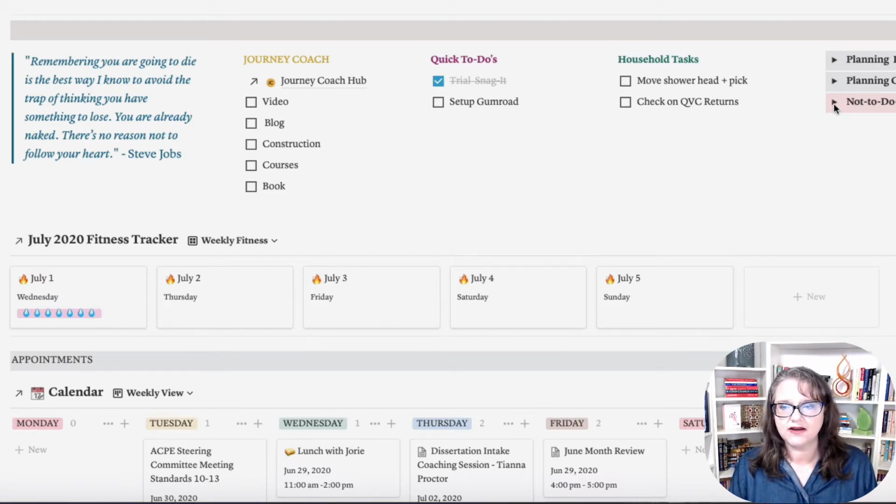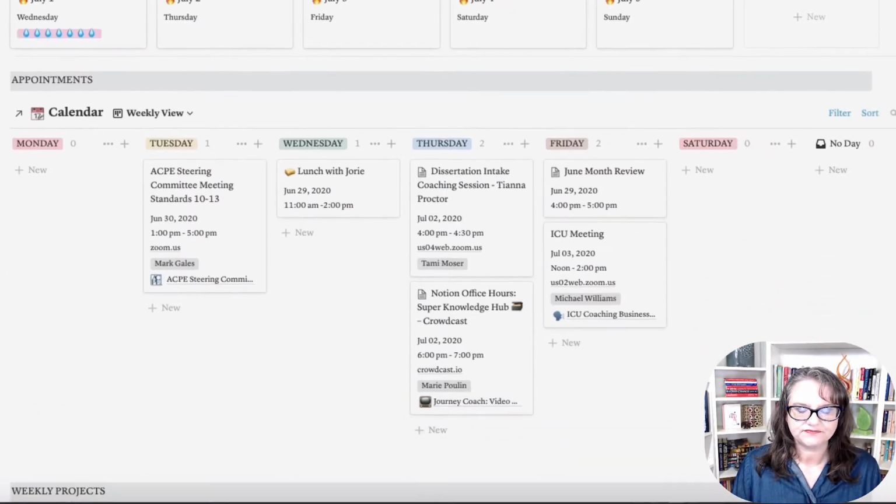I also added a red tab here. This comes from August Bradley. I really like the idea of the not-to-do list. And so this is just a drop-down. You can add information there.